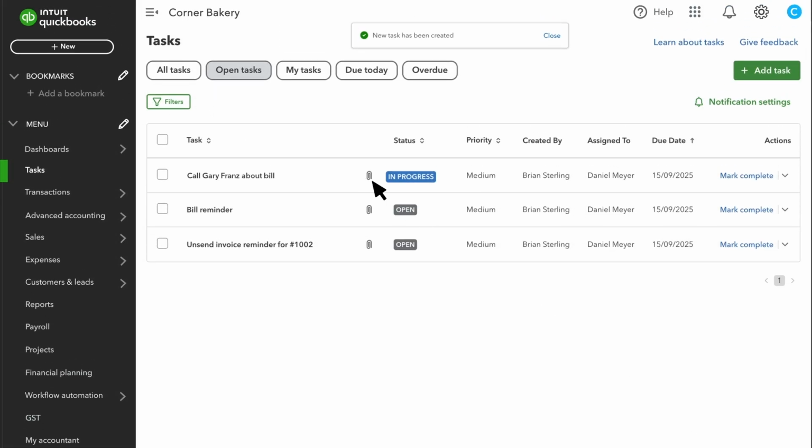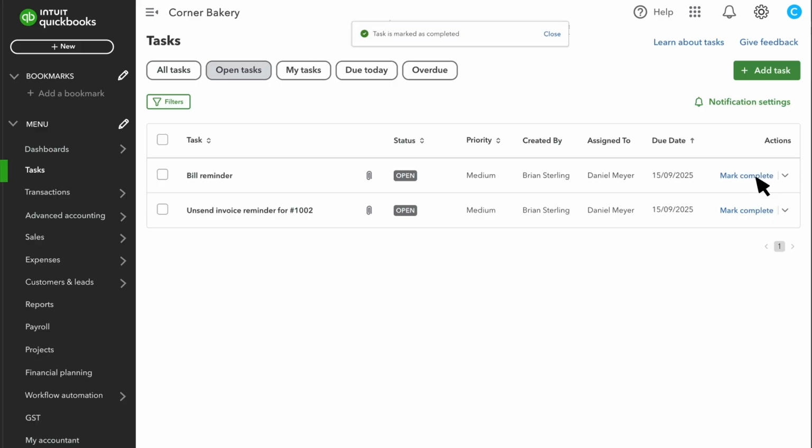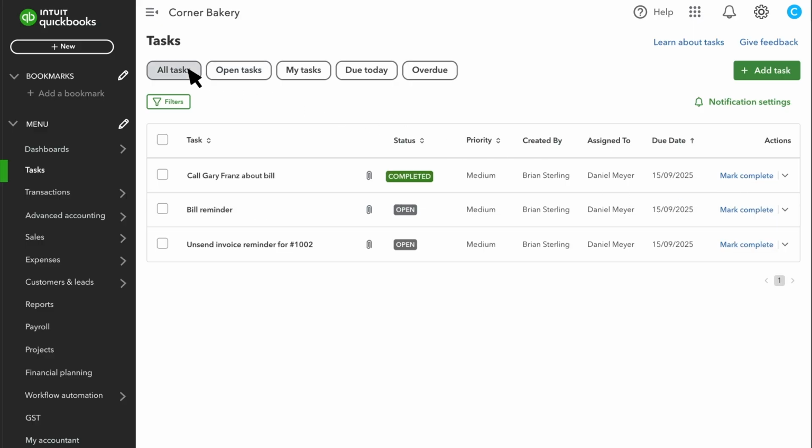QuickBooks displays an icon if you attach a document to the task. Select the icon to see the name of the attachment. To open or download the document, select the task to see it in more detail. Once you complete a task, mark it as complete, and it disappears from your list of open tasks. You can view and edit a task or delete a task by selecting these options from the drop-down here. To check the completed tasks, select All Tasks and check the Status column here.